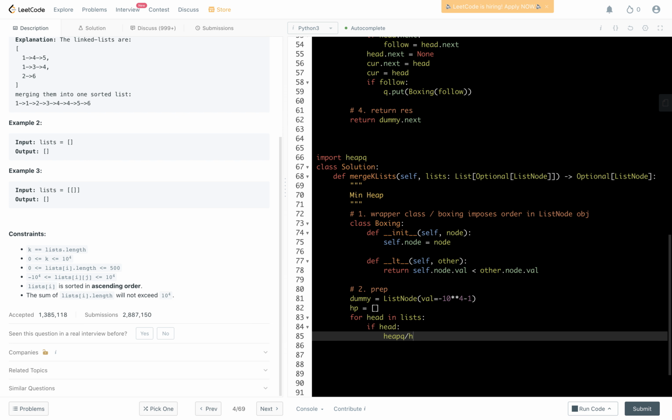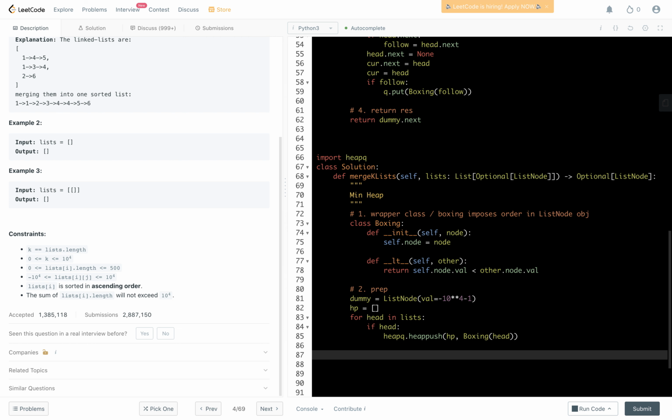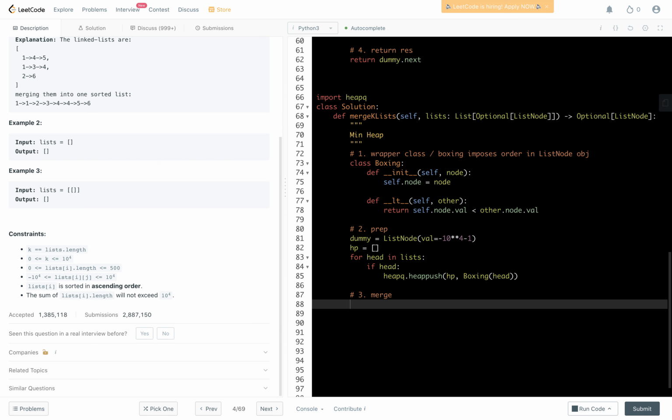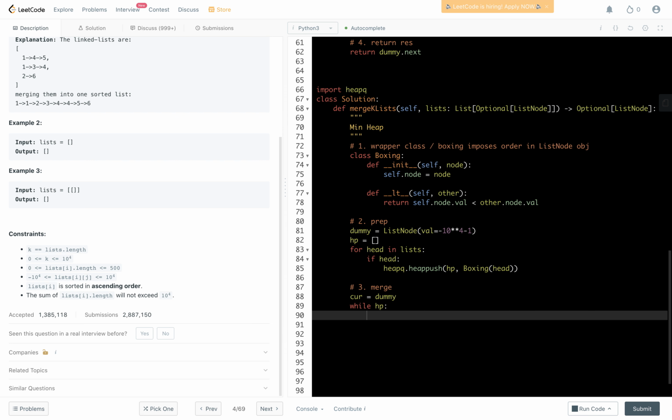Basically, it's the same strategy. If head, we're going to use heapq.heappush. We push something to this heap, and the thing we're going to put in is boxing of head. This is parallel to the above solution. The third step is also parallel, so merge. We set a current variable to be the dummy, and then do the while loop.